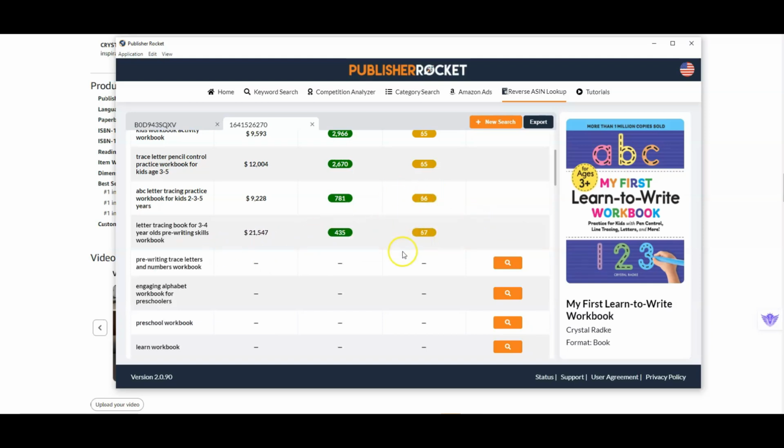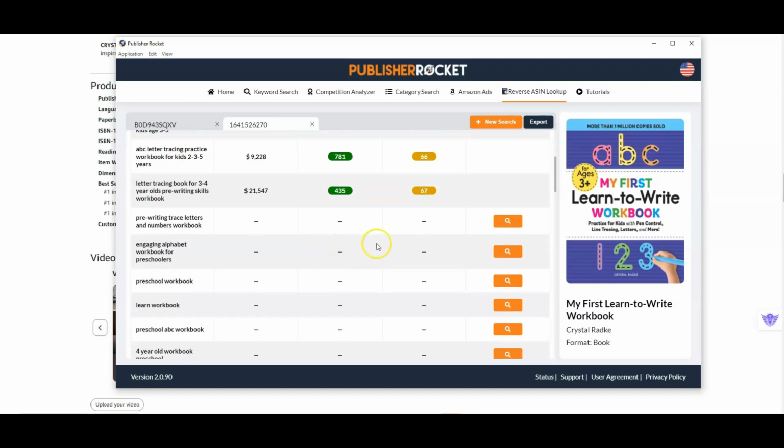So let's try this one. And I'm just going to try a few and see if I can find one with a lower competitive score. Here's one. Engaging alphabet workbook for preschoolers. Now, I would never have guessed this keyword because I wouldn't have thought people type this in, but apparently they do. There's over 2,600 searches per month, and it makes $17,000 per month, and competition is low. So this looks to me like a great keyword for this type of book.